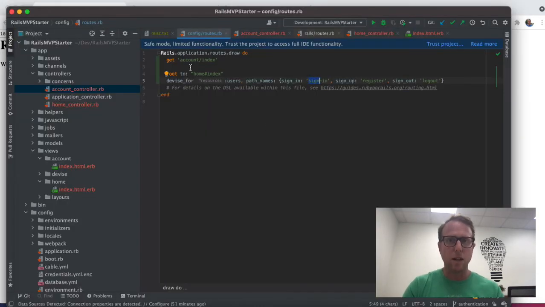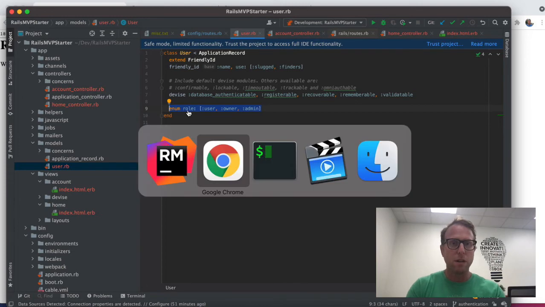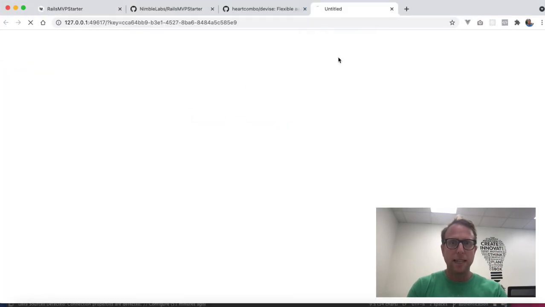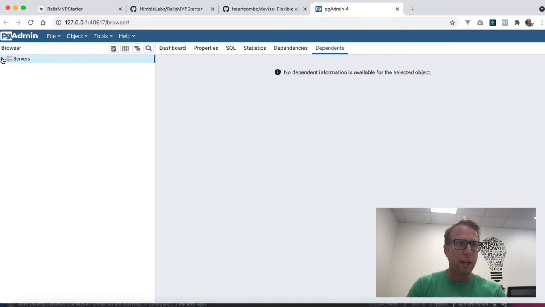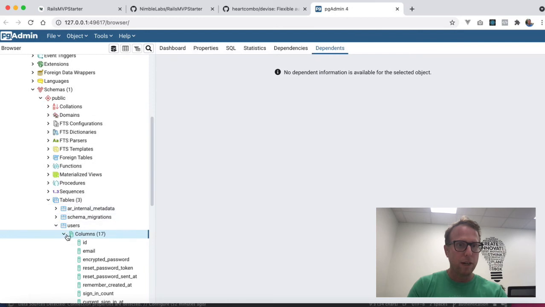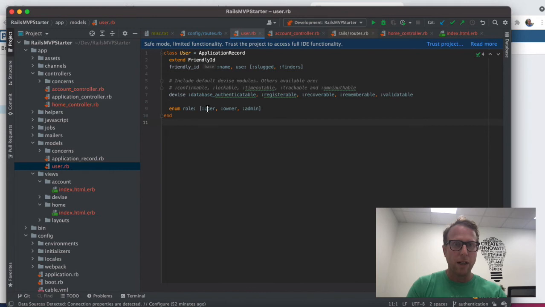The last thing I want to hit on before we move on to the next video is I want to go into this models directory and look at the user model again, and talk about this enum roles. First off, if I open up pgAdmin again, I know I keep doing this, but I want you to get really comfortable with being able to look at the database. If I go to users, there's this role column here, and that role column is going to have a value of 0, 1, or 2.